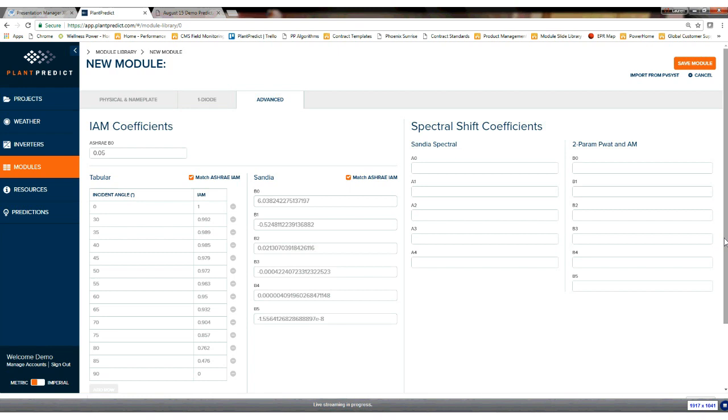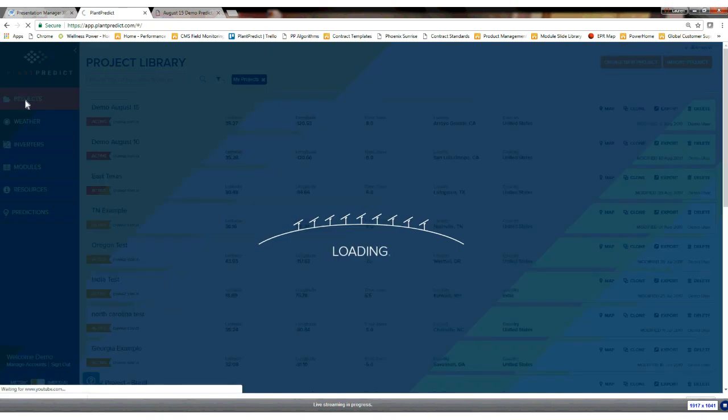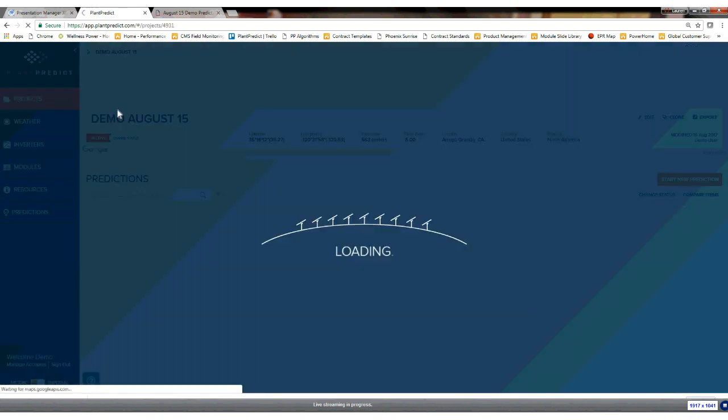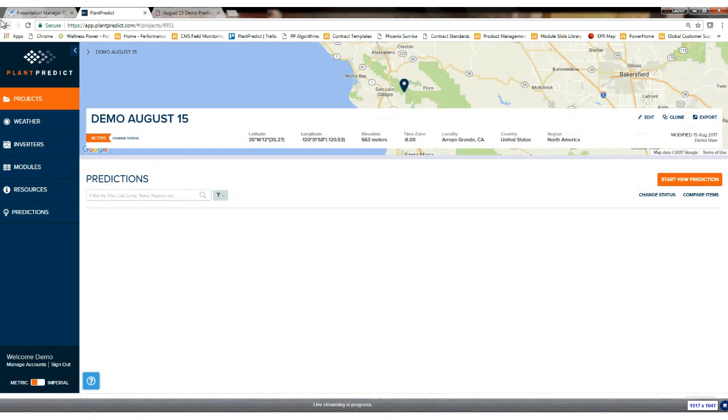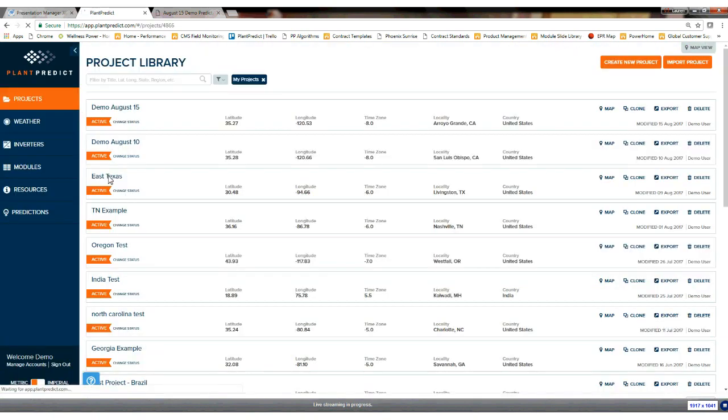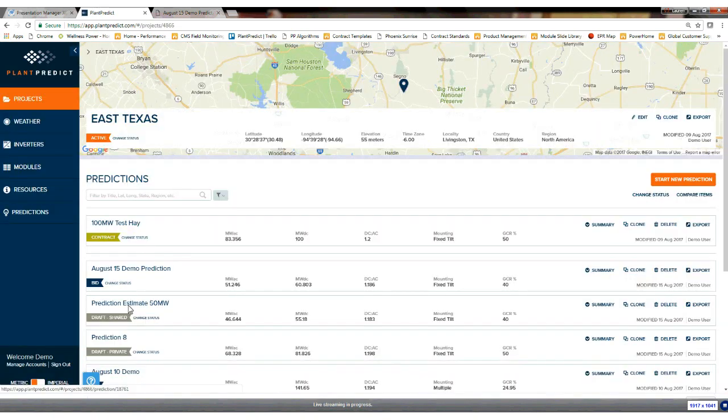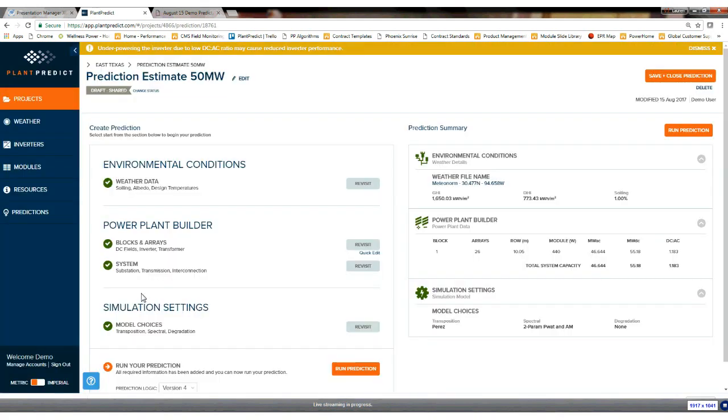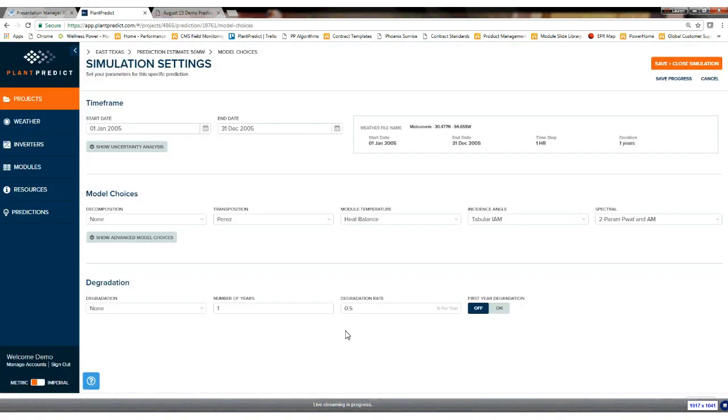Can PlantPredict do statistical analysis, for example, of P50, P90, P99 or such? It can. Let me show you where that is. If I navigate to my demo project, oops, wrong project there, and I go into one of these draft shared predictions under model choices, it is an advanced feature, so we've hidden it, but if I unclick the uncertainty analysis, it'll expand this graph.